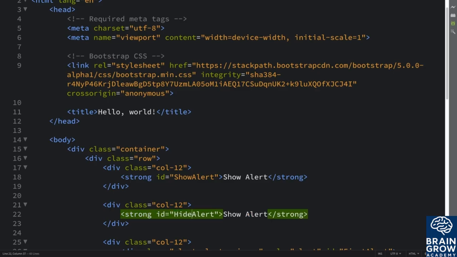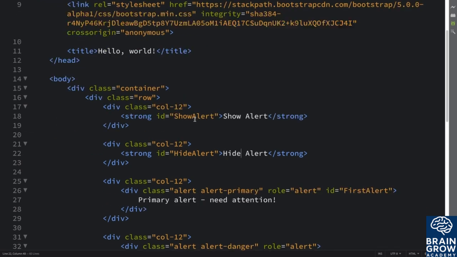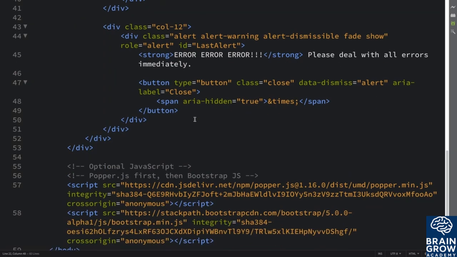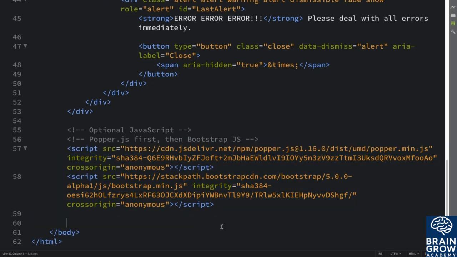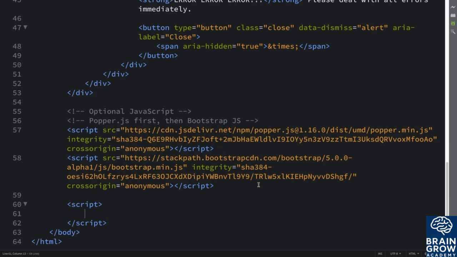This is going to be called hide alert, and this will show the text hide alert. So if we scroll down now, we want to actually put some JavaScript. So we will generally put it after all of the other script tags have loaded, and you could either put it in some script tags here, or load in an external JavaScript file that has all this code. Just keeping it here to keep things simple.